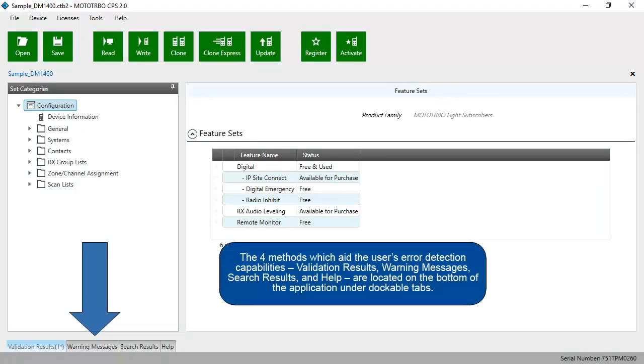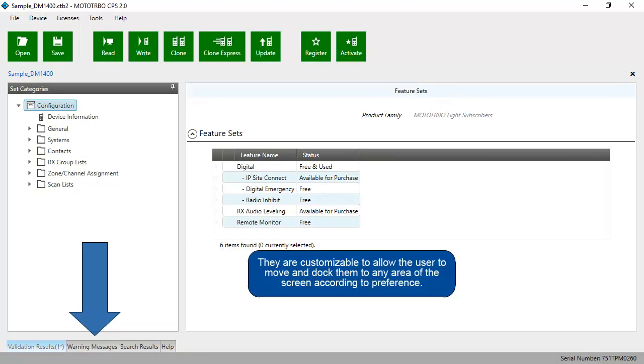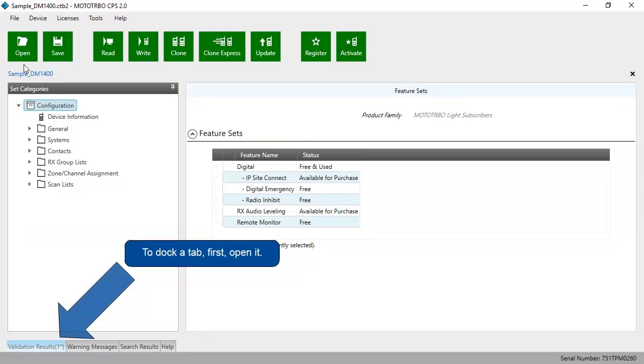The four methods which aid the user's error detection capabilities, validation results, warning messages, search results, and help, are located on the bottom of the application under dockable tabs. They are customizable to allow the user to move and dock them to any area of the screen according to preference. To dock a tab, first, open it.